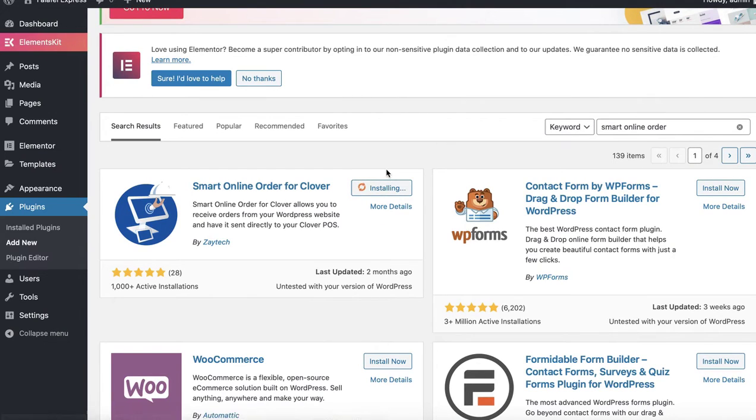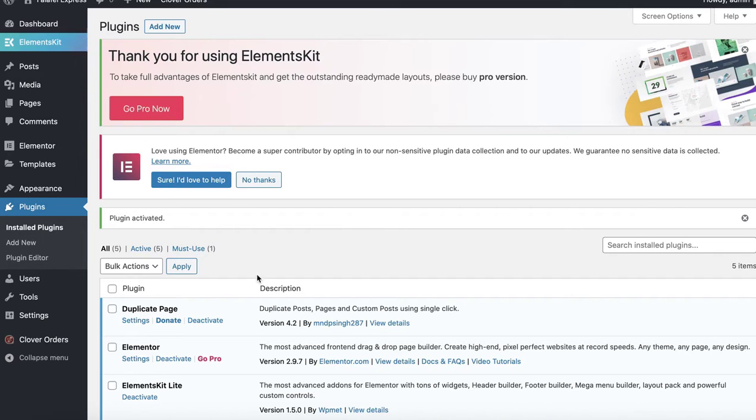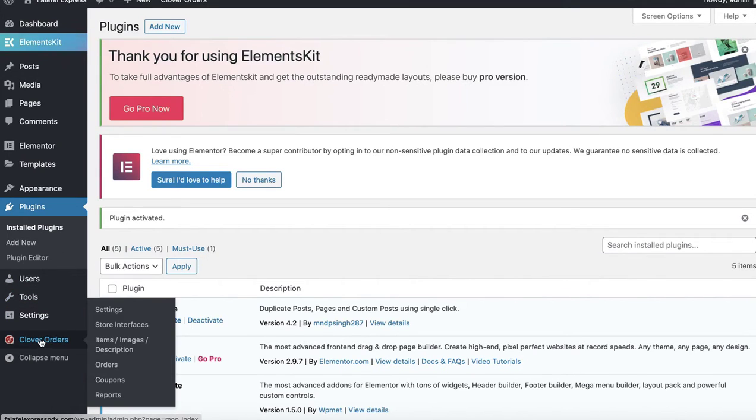So while it's installing, I'm gonna go ahead and mention a few other things. After it's installed, I can proceed from this step forward. I'm gonna press the activate button, which you have to do as well. And then we have Smart Online Order installed. You'll see a new button on the bottom left hand of your WordPress dashboard called Clover Orders. So press this button and then press Settings.